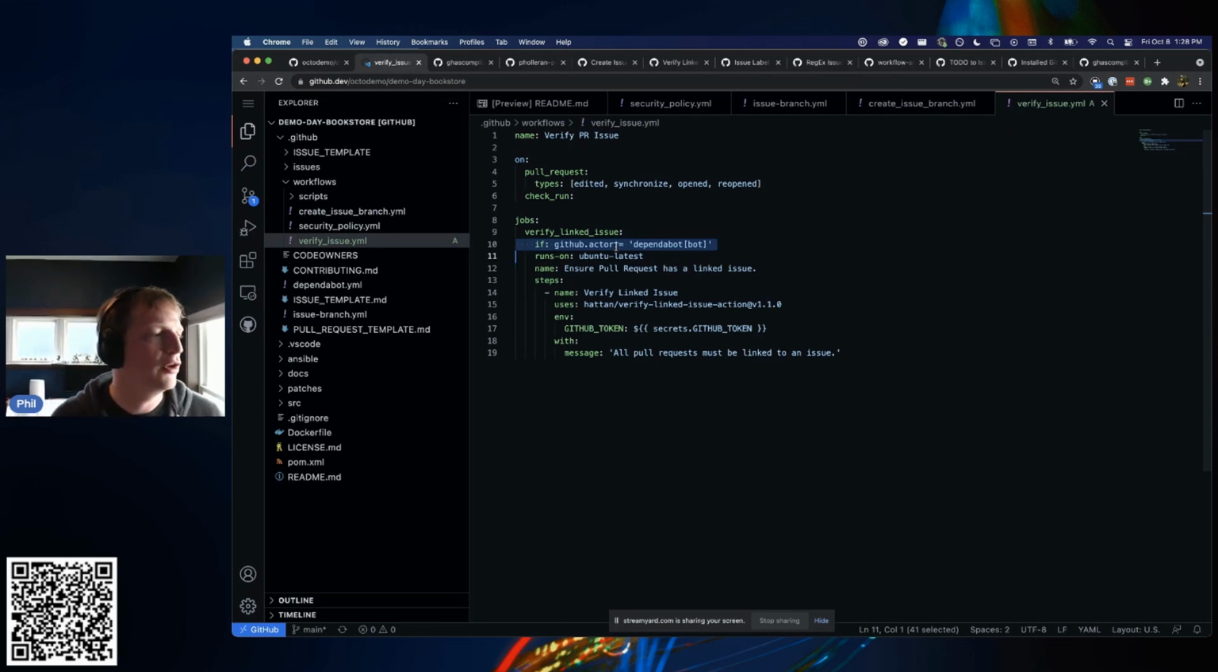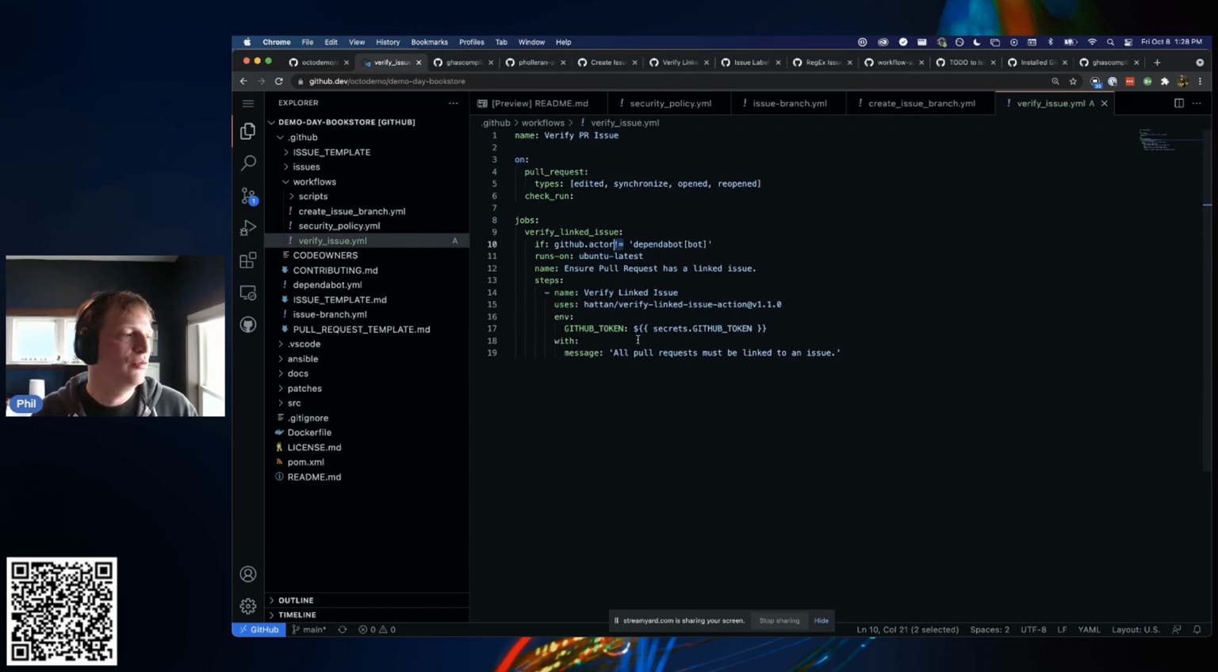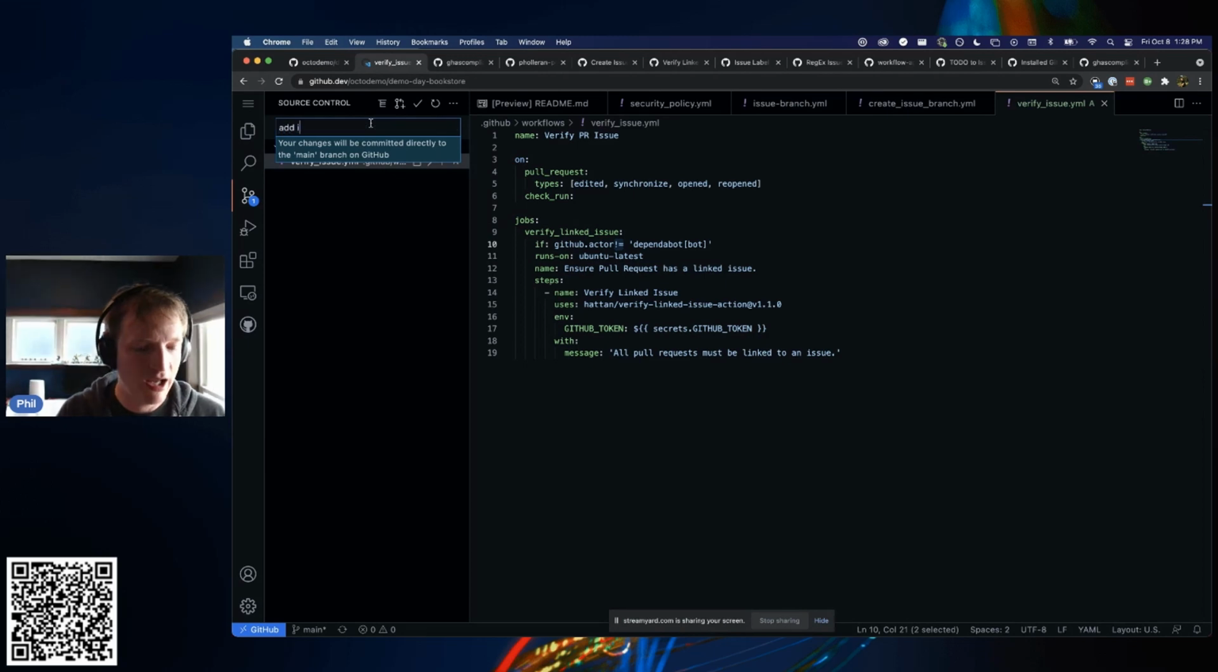I just want to be able to move forward with them. So I'm going to put in some logic here that basically says, hey, if this pull request was opened by Dependabot, we are going to go ahead and skip this logic. We only want this to run if that actor isn't Dependabot. We're then going to run through, do the same thing, and give a nice little handy error message if this thing fails. And so we'll commit this back. We're going to add issue verification. Boom.